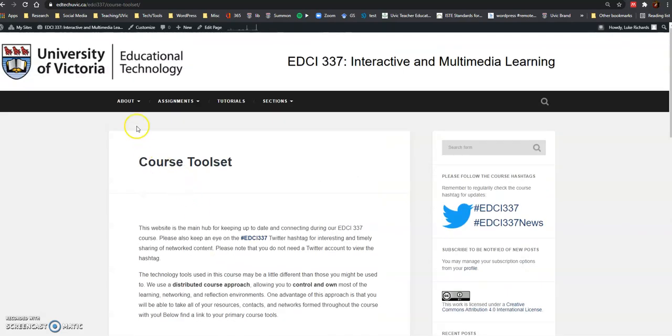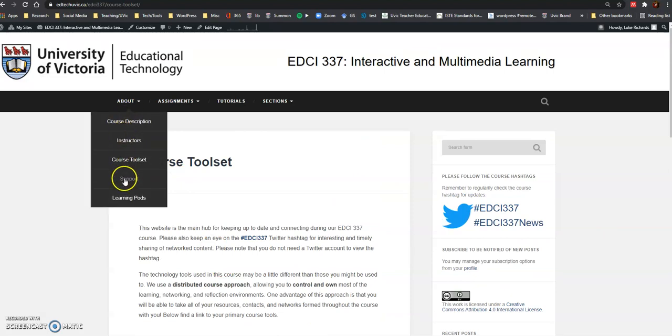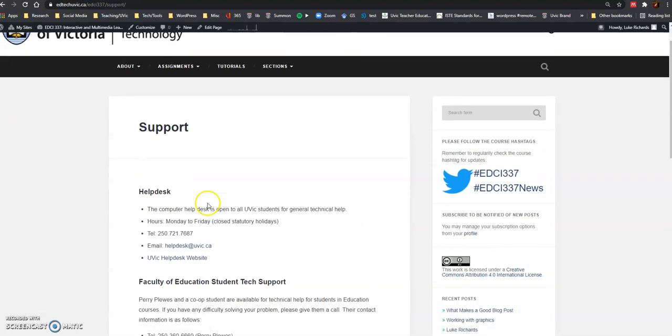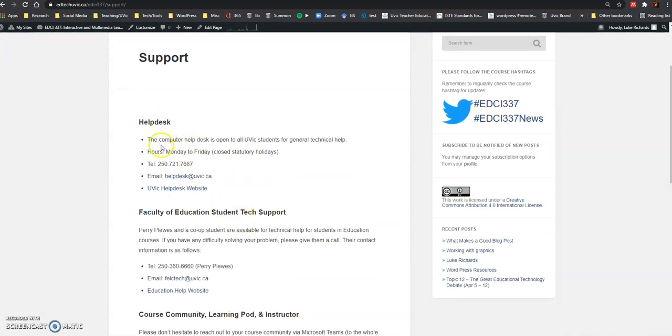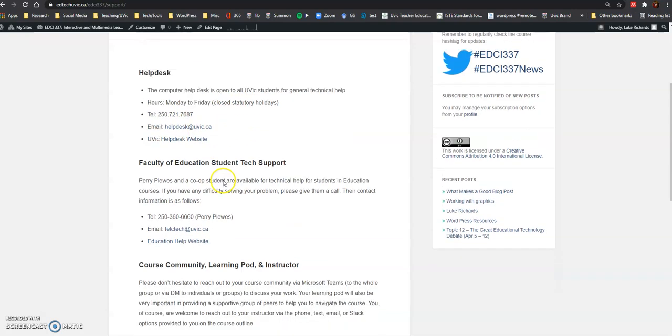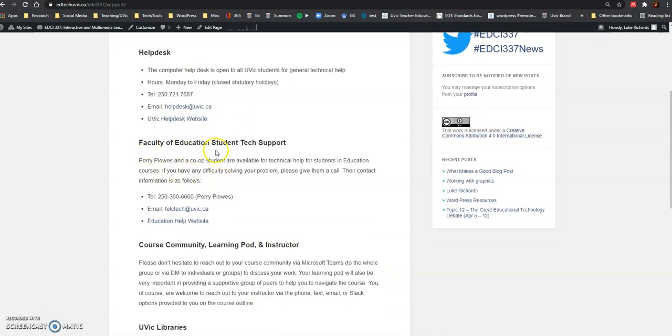Okay, back up to the top, and the support is another page that's important to have a look at. This is the help desk, which all university students are able to get help from. It is the general help desk, and specifically for computers and issues with online learning. The Faculty of Education also has a special tech support. These people might have a bit more understanding about the tools you're using.